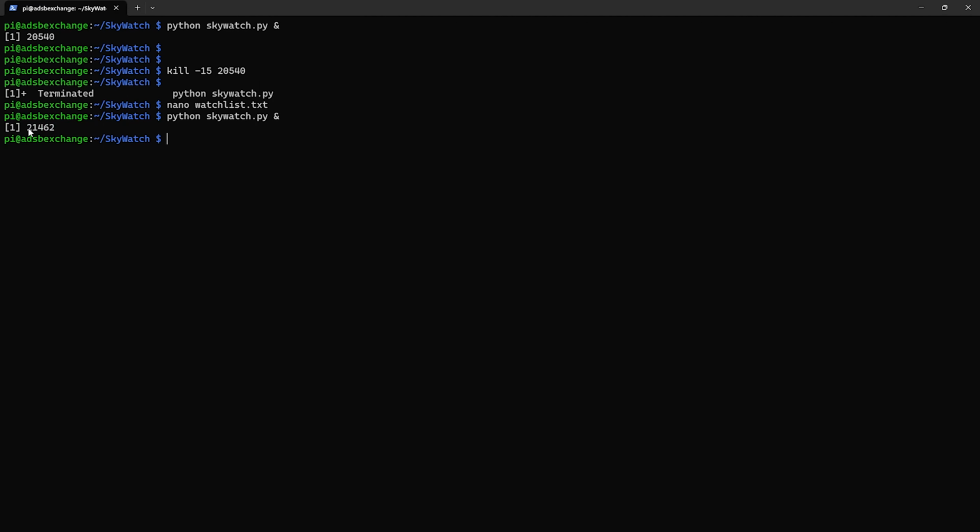And you can see here we have a new process ID. So let's say we got out of the terminal. Let's say we started the SkyWatch script and we let it run for a few weeks, and then we decide we need to add a flight ID to the watch list. SSH pi at adsbexchange.local. So we'll log back into the Raspberry Pi.